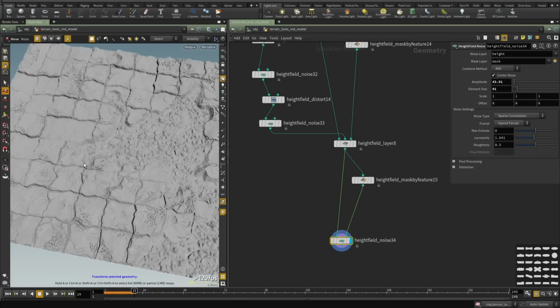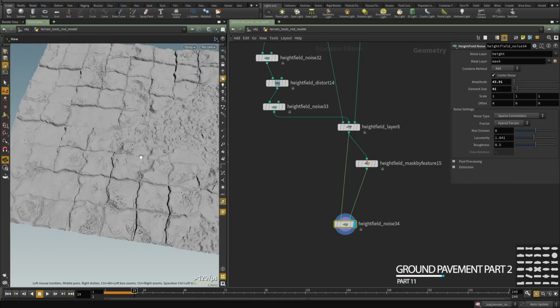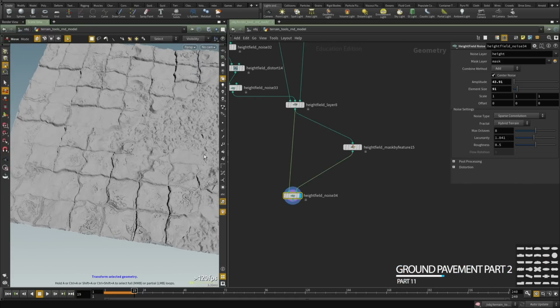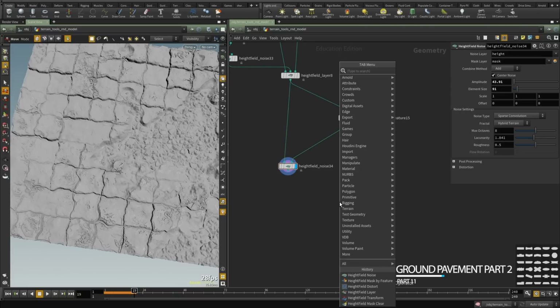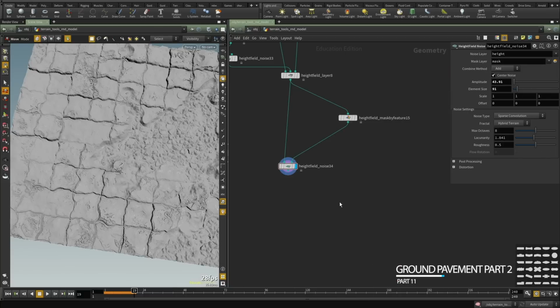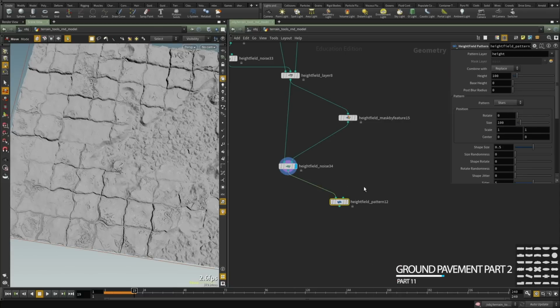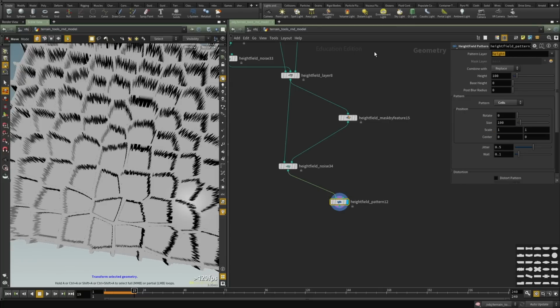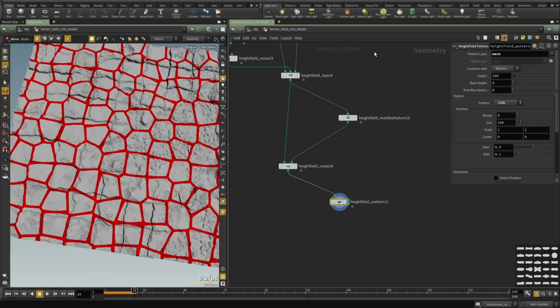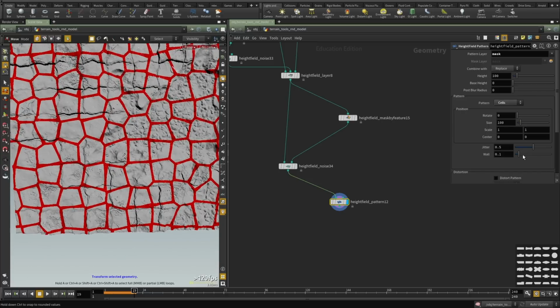Now in the next video, I'd like to show you guys how to create more interesting cracks and hopefully add a little bit more details to the original geometry. Let's continue and add a little bit more details to this. And what I'd like to do is add cracks to all this, to the entire height field. And the easiest way to create these crack lines is using the height field pattern node. And the pattern that we're interested in is called cells. And instead of height, I'm going to type in mask, so it creates a mask. You can see already we have something very interesting.